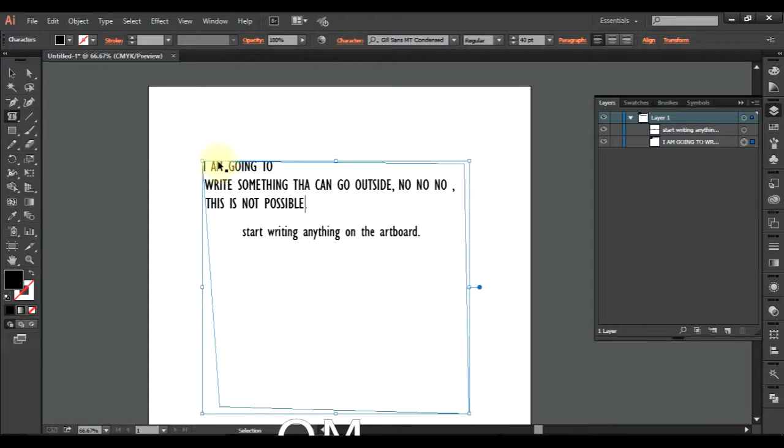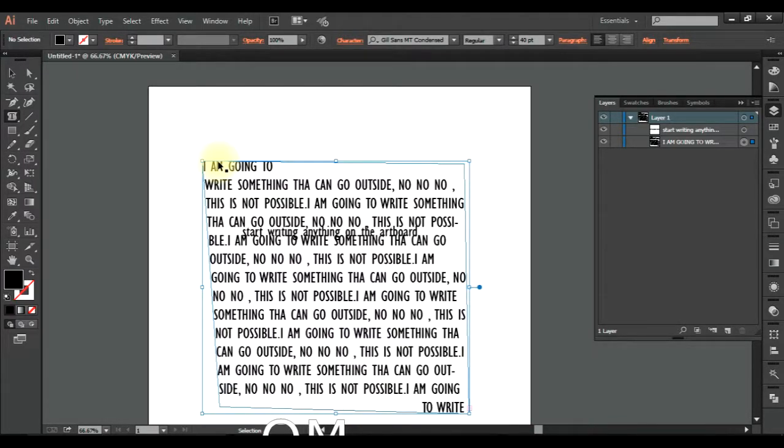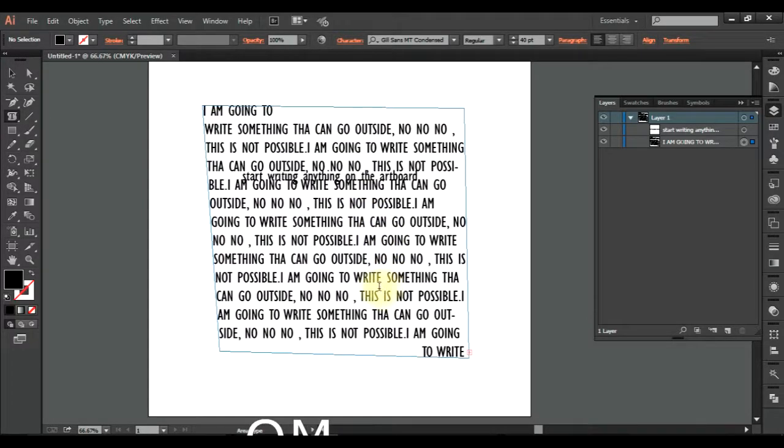So if you copy it, Control A, Control C, and then pressing Control V, it will stay inside this box. We have a lot more text going on and on. But how much area we have is going to stay inside this.